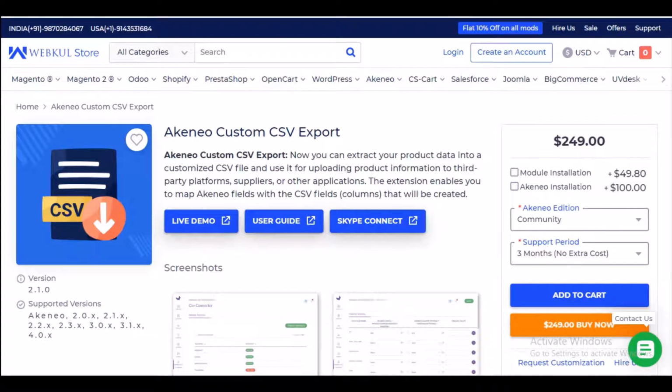In today's video, we are going to talk about Akeneo custom CSV export. Using this connector, you can extract your product data into a customized CSV file and use it for uploading product information to third-party platforms, suppliers or other applications. The extension enables you to map Akeneo fields with the CSV fields for creating CSV files.